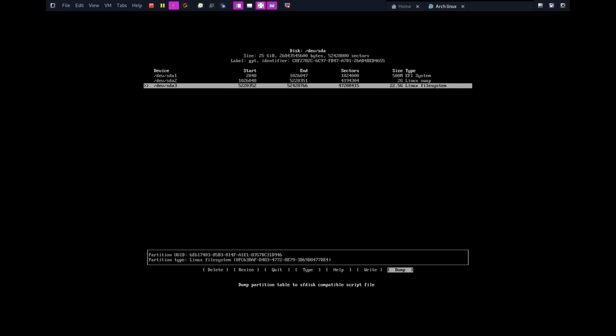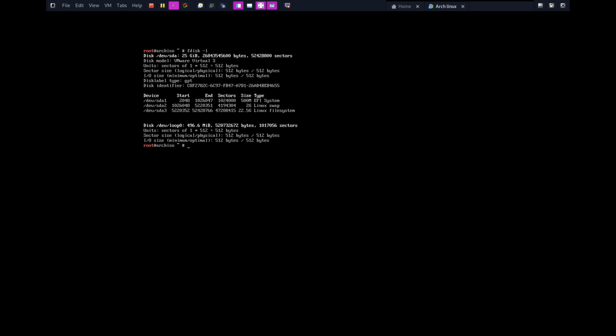And then you're just going to write, and what it will do is it will apply everything that you just did. So now we can quit, and we can go back to clear. And we can check our disks, and you can see we have the EFI system, the Linux swap, and the Linux file system.